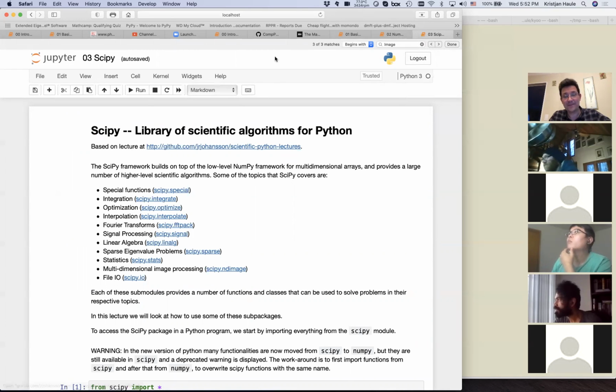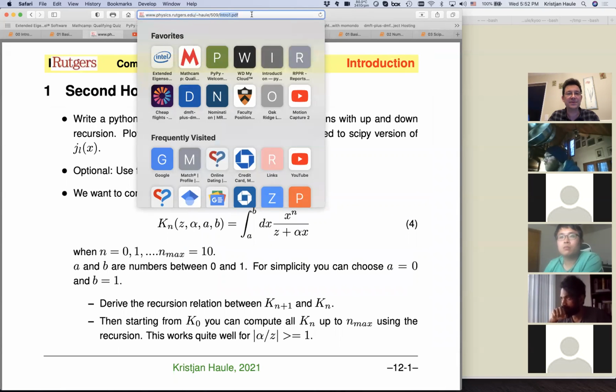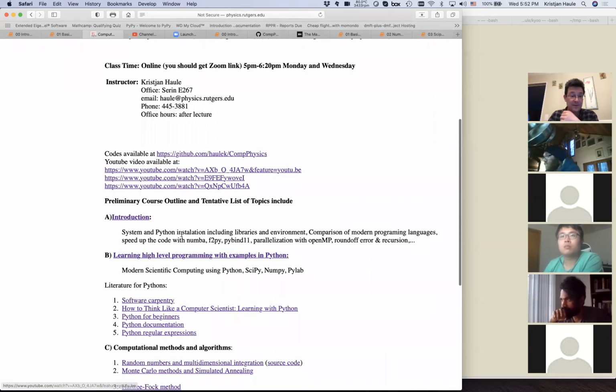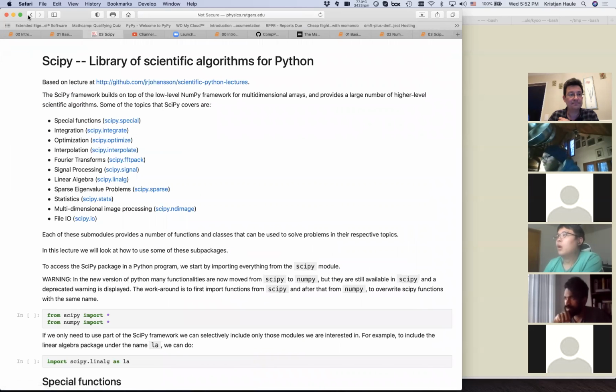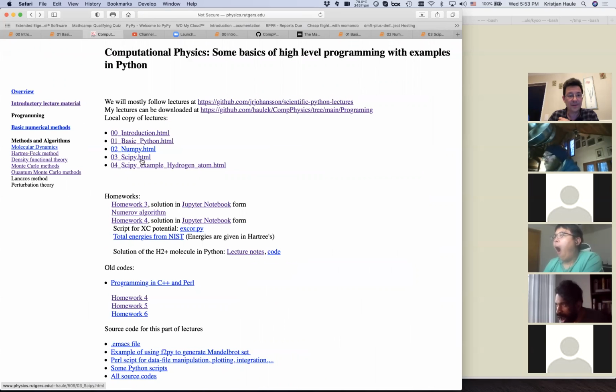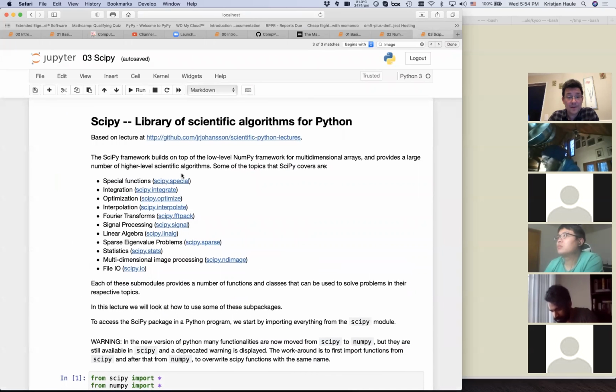So again, if you want to follow and check this code yourself, you can download it from either GitHub or from our webpage. On our webpage, physics.rutgers.edu/509, you can download SciPy here, or you can download the original document from GitHub.